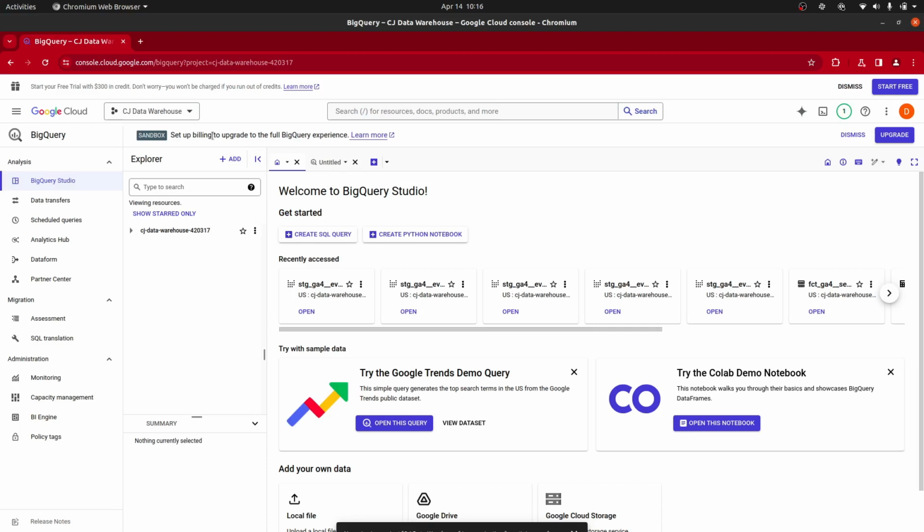And then one last thing here, you see here, it says set up billing to upgrade to the full BigQuery experience. So you can use the sandbox for GA4 data. That's just fine. But to use DBT, you're going to need a billing account. Additionally, any data on the sandbox gets deleted after 60 days. So you're going to want to upgrade most likely to a full billing account.